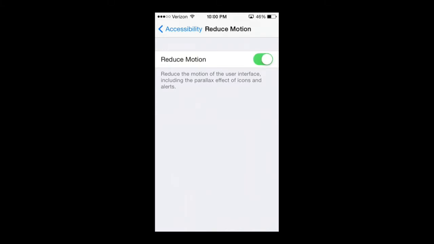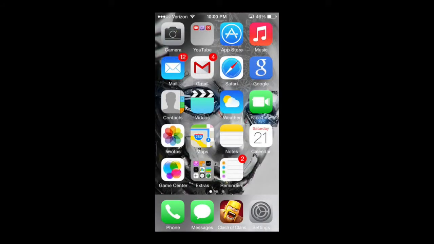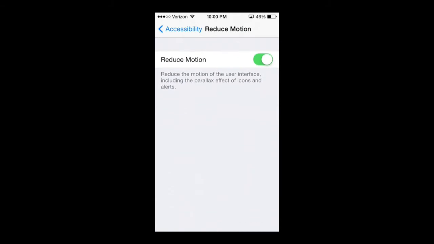And what this is basically is, if you tilt your iPhone sideways when you first get it, or if you have an iPhone 5S or iPhone 5C, if you go to your apps and you tilt your iPhone, you'll be able to notice that the apps change location, like they're making movements. The best way to explain this is if I read this here. It says reduce the motion of the user interface, including the parallax effect of icons and alerts. So basically, reducing this motion saves your battery by a great deal. I can tell you from personal experience that this does help keep your phone alive longer.